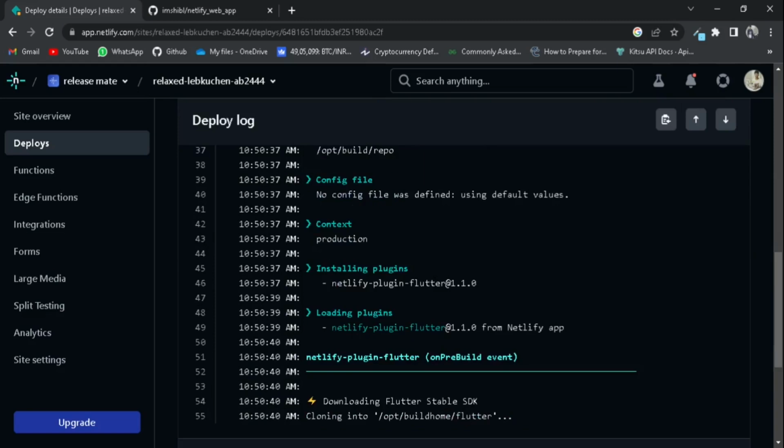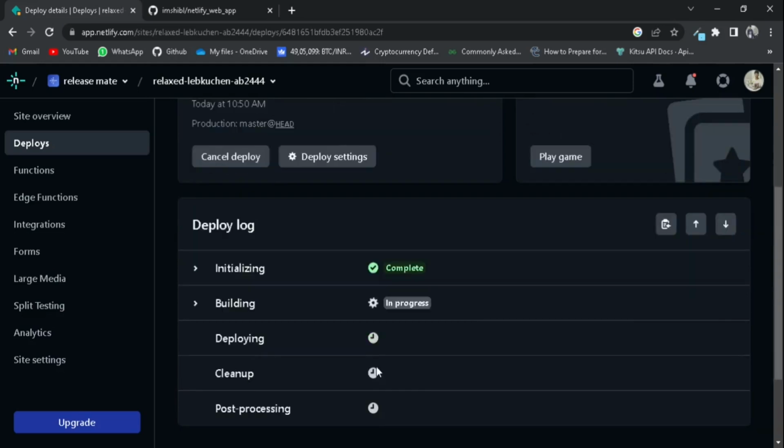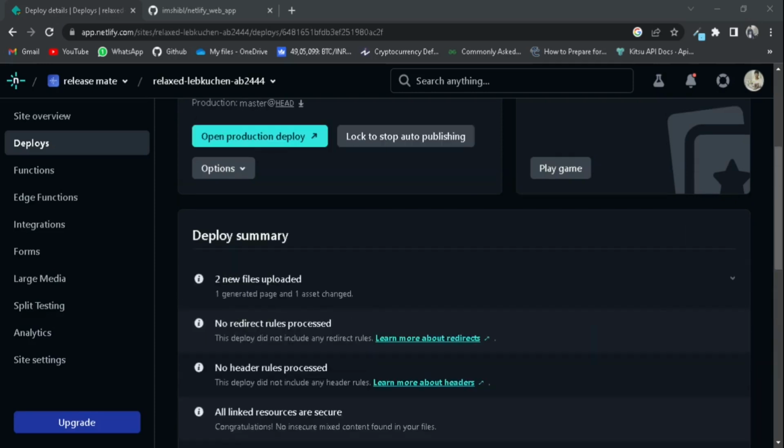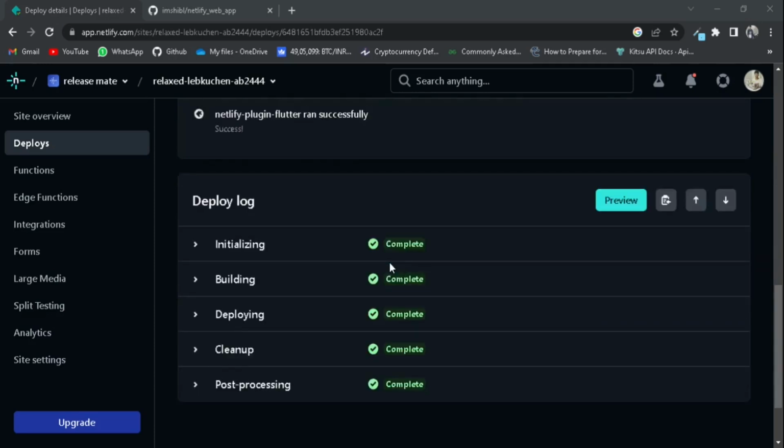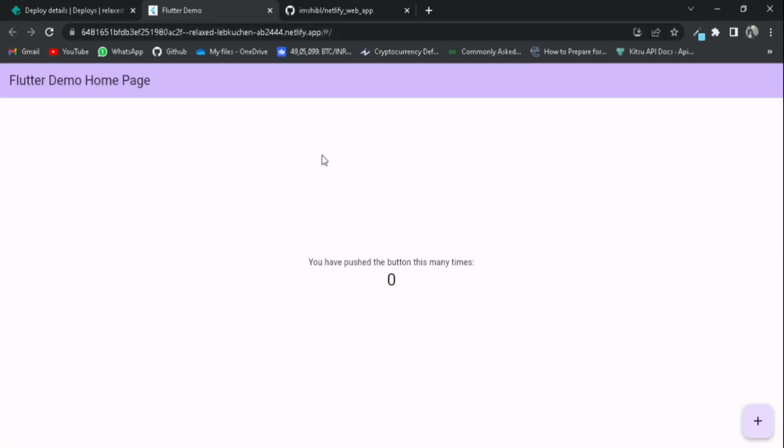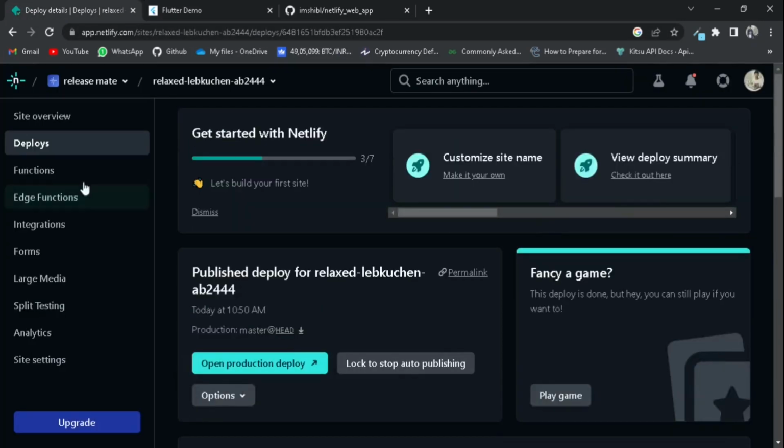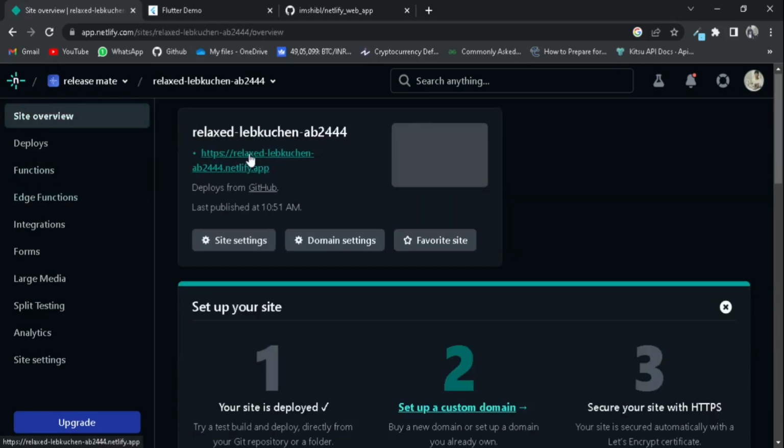As you can see now, that error is gone. It's downloading the Flutter stable SDK. Wait for some more seconds and it will be done. Okay, our deployment has successfully completed. Now we can just click preview and it will take us to our web app, with a unique link for us to access this web app. As you can see, it's perfectly working. And you can also find that link inside site overview. You can copy and paste this link and share it with your friends.